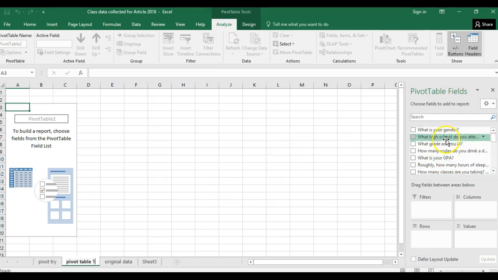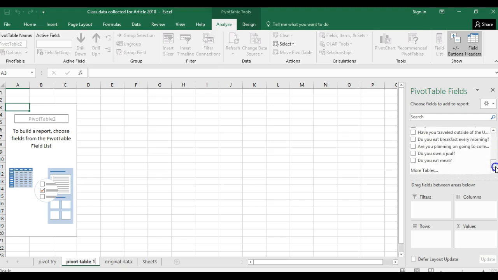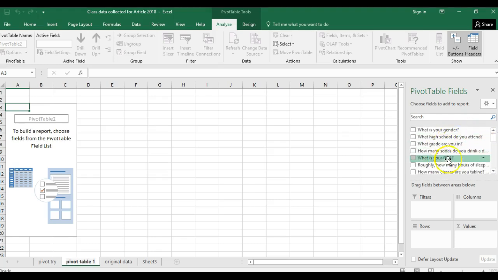Now one thing I noticed right away is all of these categories. They are huge and they're going to drive me crazy. This is too much for me to keep track of.